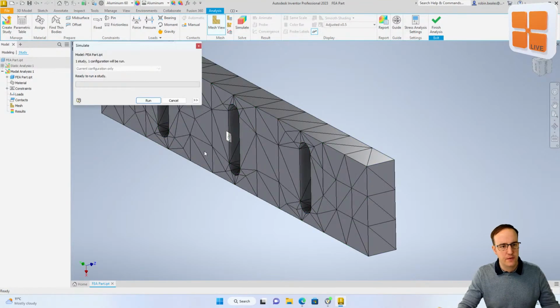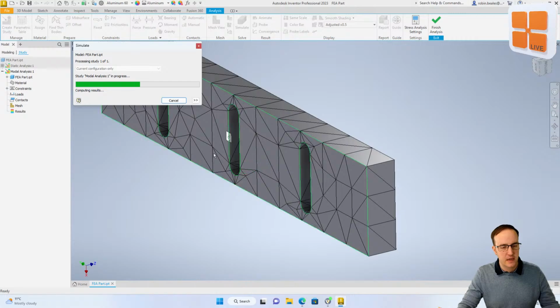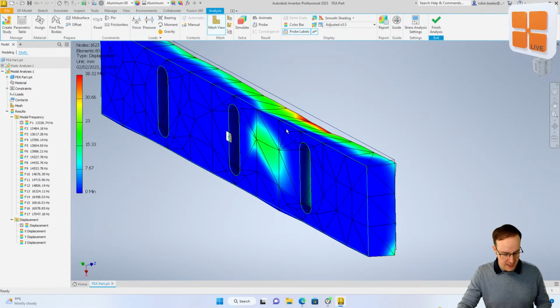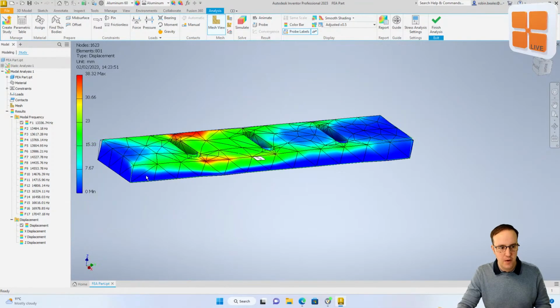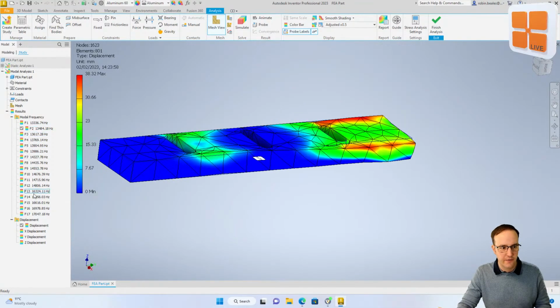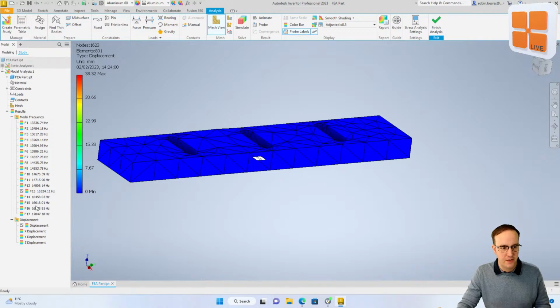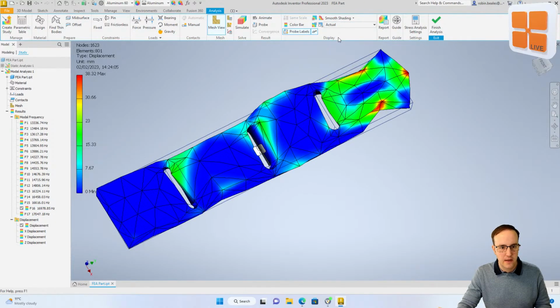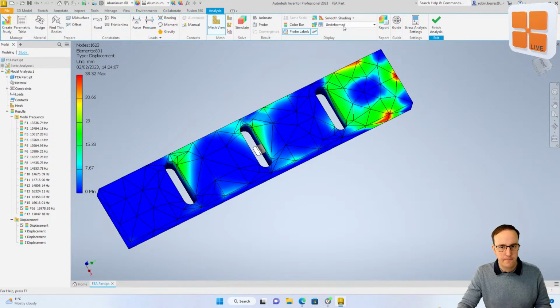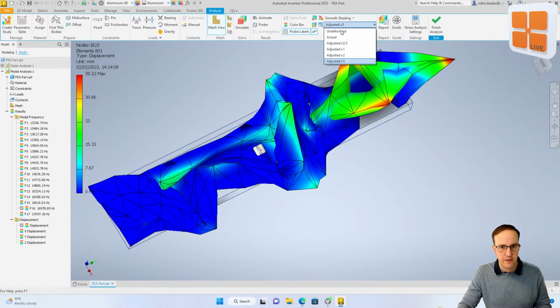Go ahead and hit the mesh view. Go ahead and hit simulate. And what this will do is essentially stick this on a vibrating plate and allow us to see what happens with regards to the different frequencies. As you can see, we can go through the frequencies and see the results. Again, either actual, undeformed, or adjusted X amount of times.